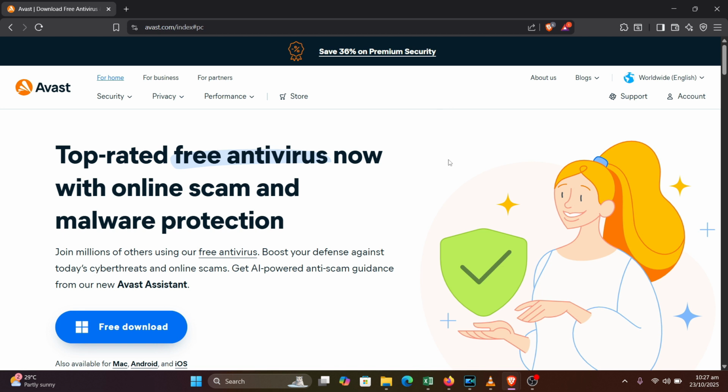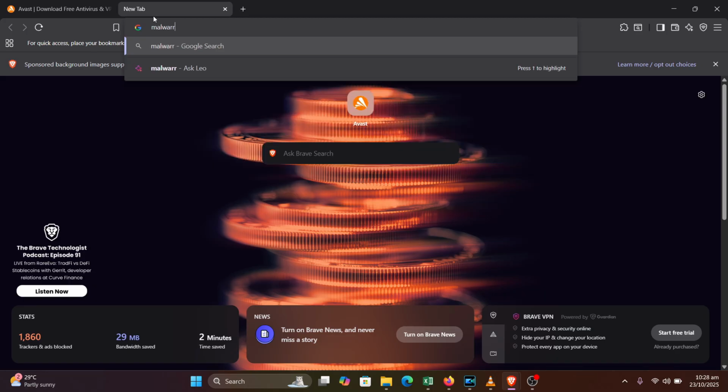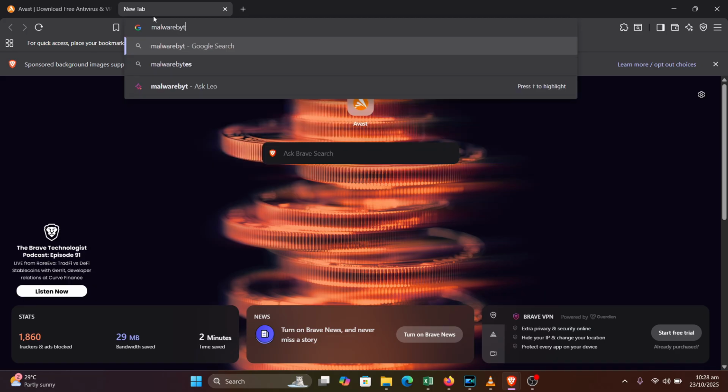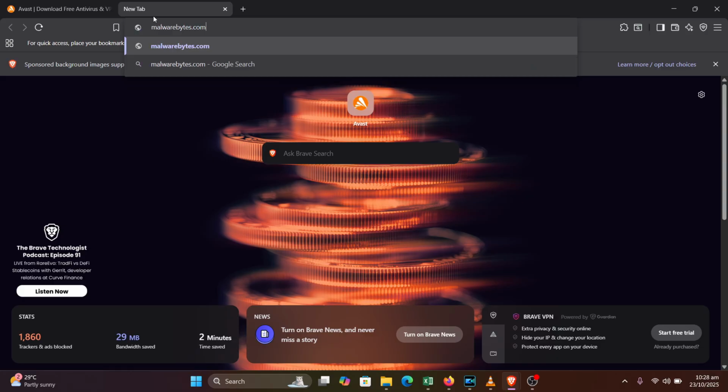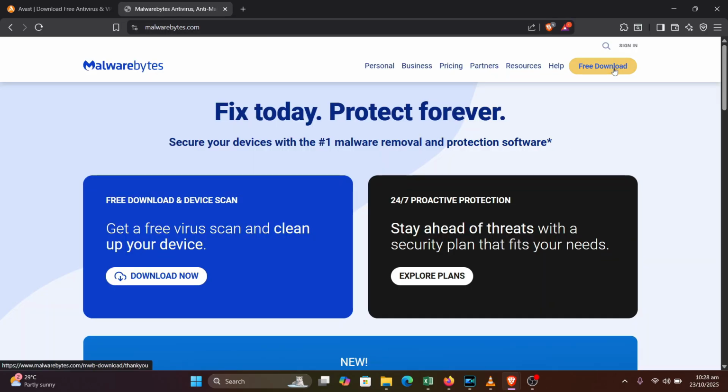Once you've installed your antivirus, run a full system scan. This will check your entire computer for viruses and make sure it's clean. You can take it a step further by visiting malwarebytes.com. Link also in the description below. Malwarebytes helps detect and remove spyware and malware that regular antivirus programs might miss.